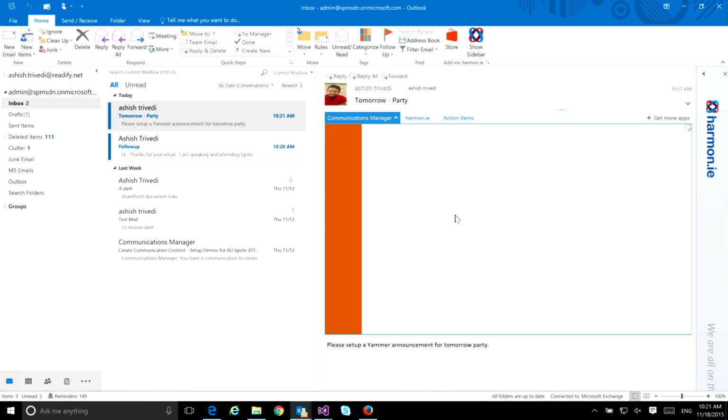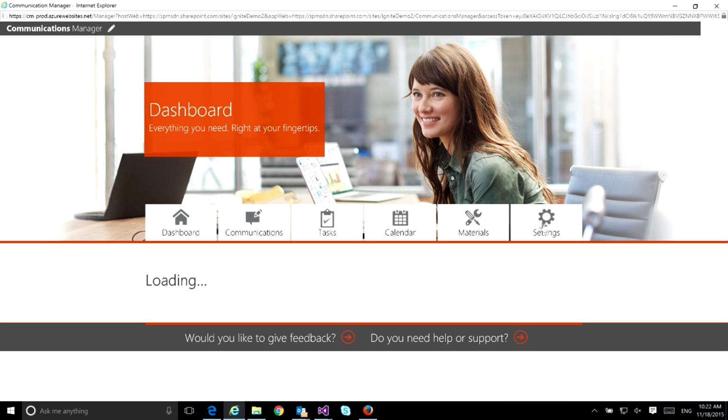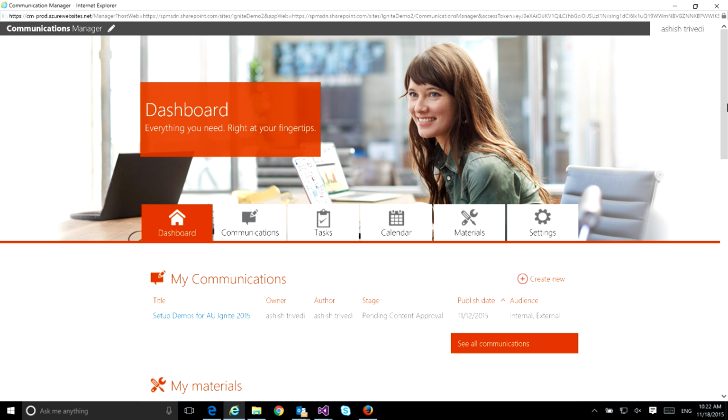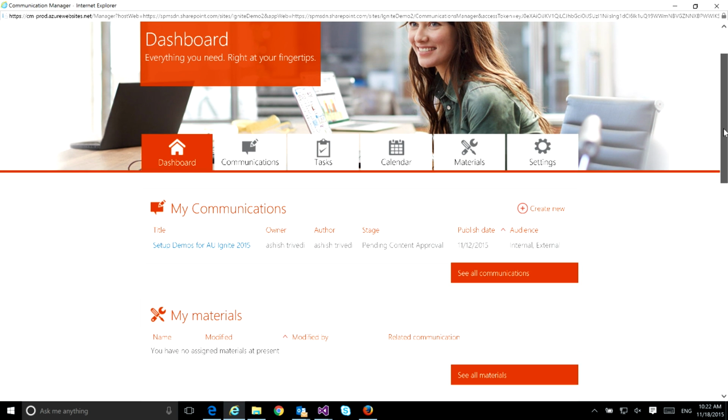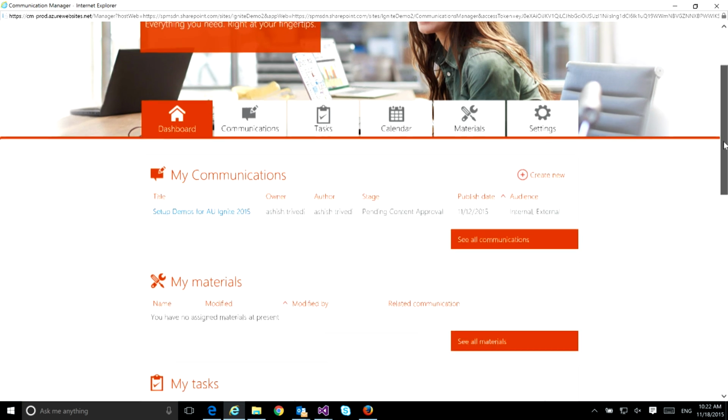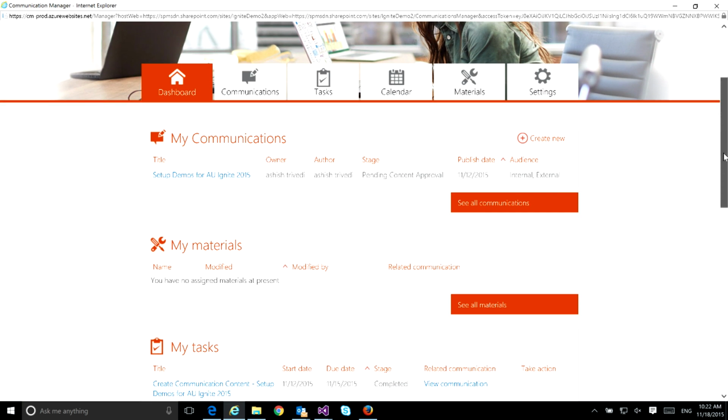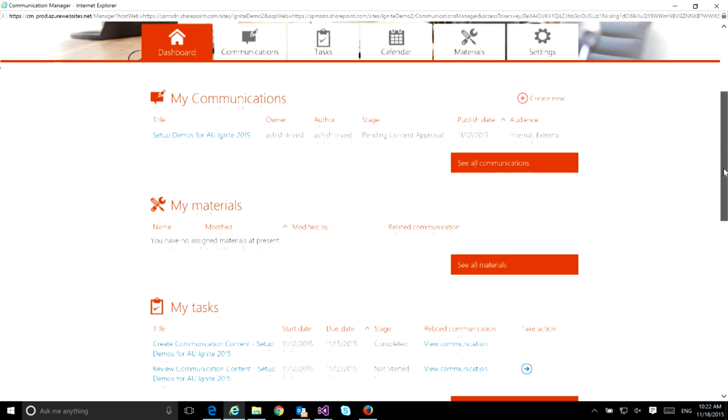I have to just reload it and see. Yeah. So I have to start a communication, and I can go to the dashboard and see all the configurations which I have to do. So this is a built-in application. I don't have to really build any integration piece over here with my email or Yammer or anything. I can see a couple of the trials which I did previously as my communication, my material.